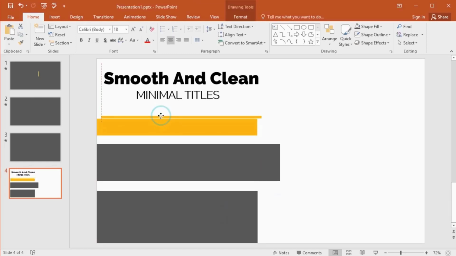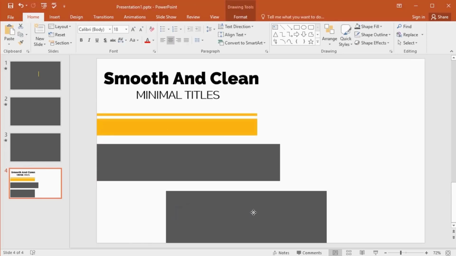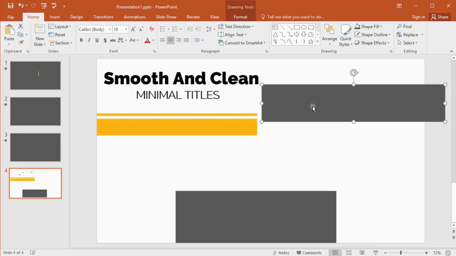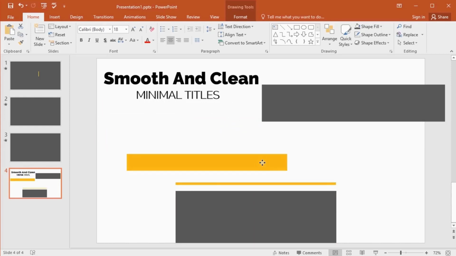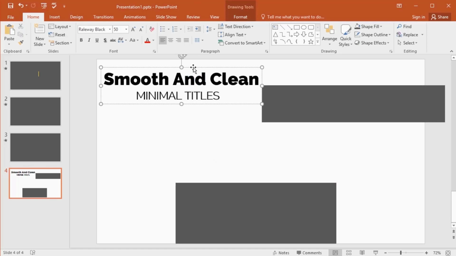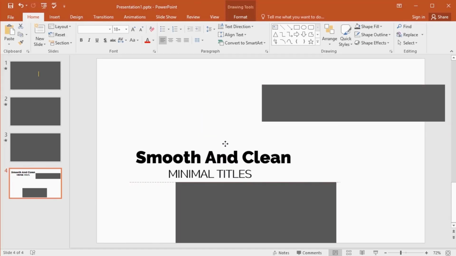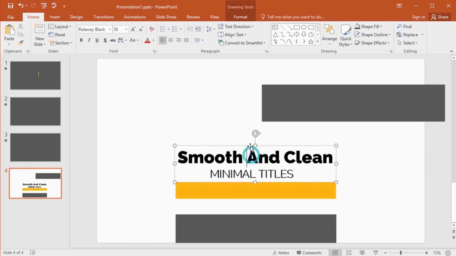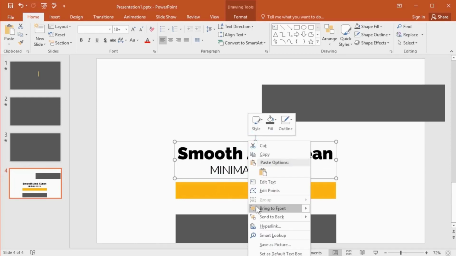Okay, I created all the shapes we want. Now I place my shapes one by one in their right places. Right-click, send to back. Right-click, bring to front.